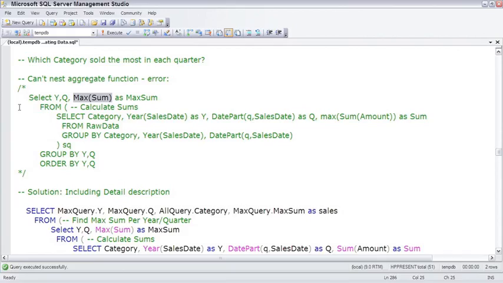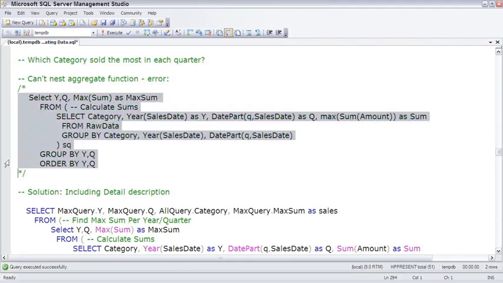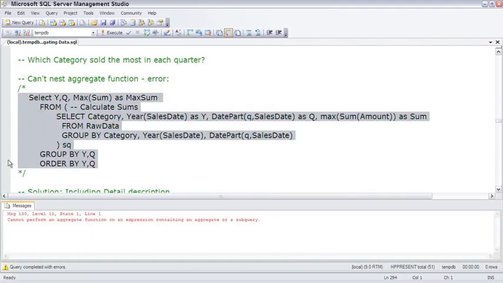Certainly makes sense to me, because here we're coming up with a sum, and then we're saying just give me the max of that sum as the max sum. This makes perfect logical sense to me. But it gives us that red line of error: can't perform an aggregate function on an expression containing an aggregate function or a subquery.